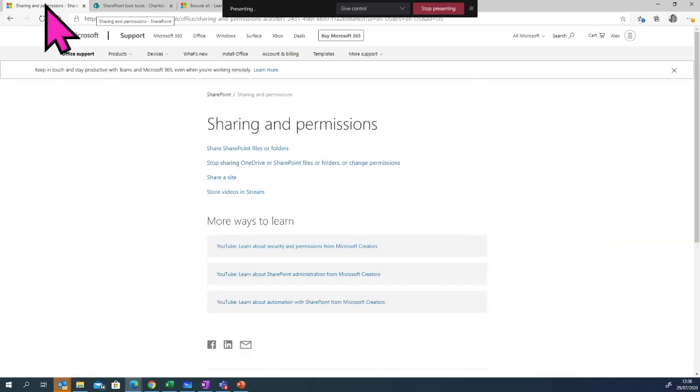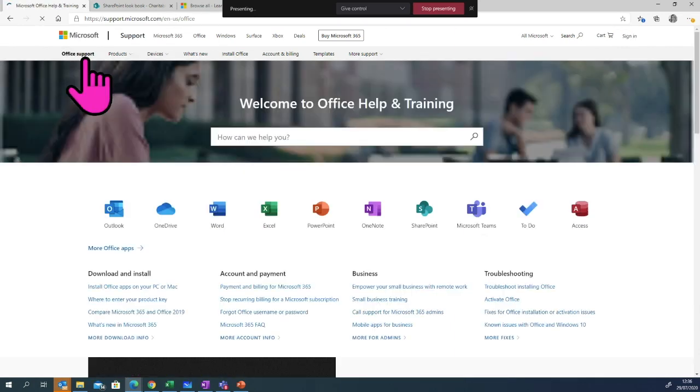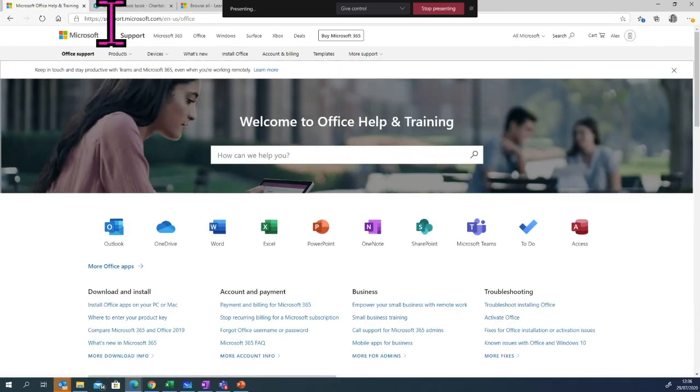If you're looking for more general support on Office 365, you'll want this site, and this is just support.microsoft.com. So this is more for end users, little videos. You can browse between the different apps here. So this is more for people who might not be involved in the technical aspects, but they're just wanting to learn a bit more.